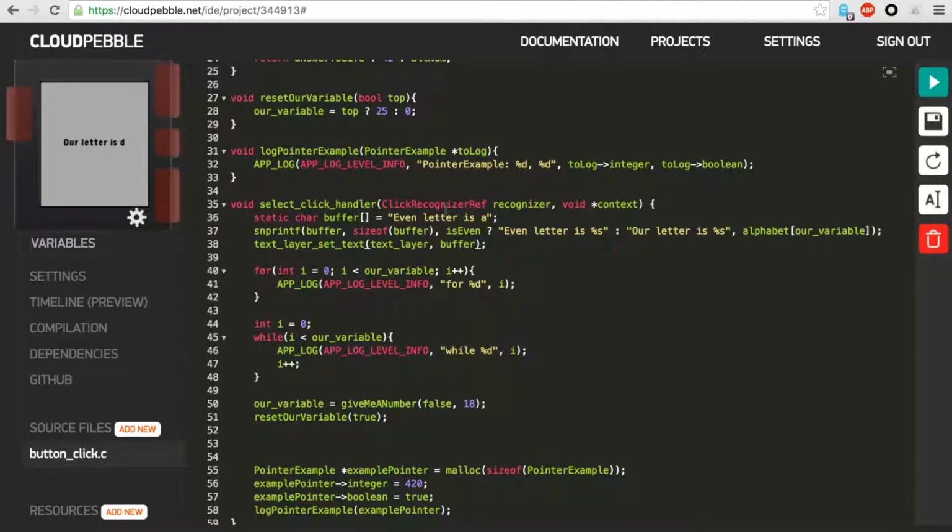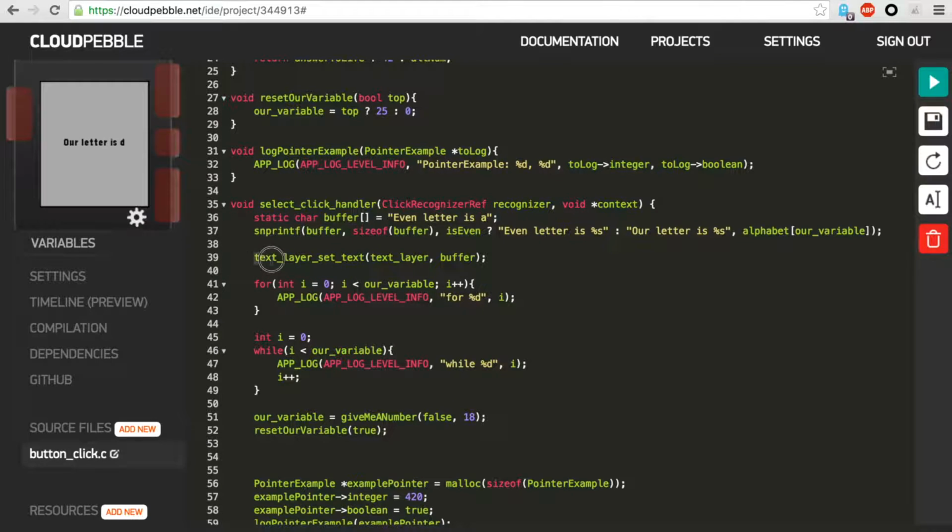So an API, if you watched our overview video, is something that lets you implement another function or some other code that somebody else has written to make your life a bit easier. It stands for Application Programming Interface, and we have an example here: text layer set text. This lets you use what Pebble has implemented, so they let you write text on the screen. So you could say that you're using Pebble's API when you call text layer set text.